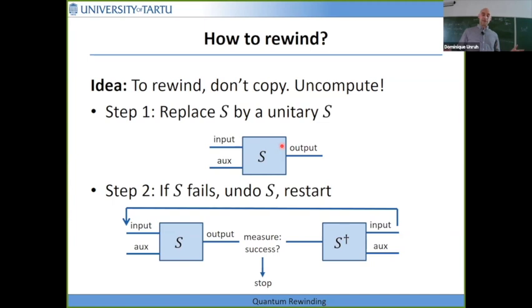So what we have done now is we have replaced our simulator, and we haven't gained anything yet really, because it still fails half of the time. So this output maybe contains a bit like I failed or I didn't fail. And now it can fail in superposition. That's the only thing that changed. So step 2 is now the interesting thing.